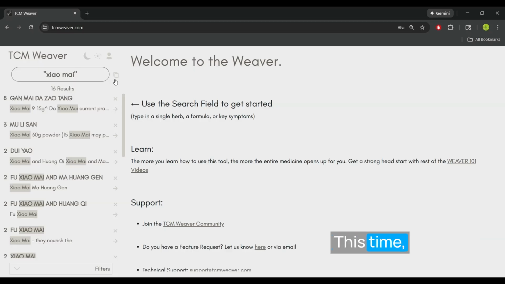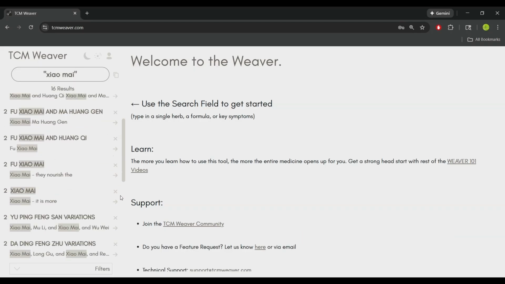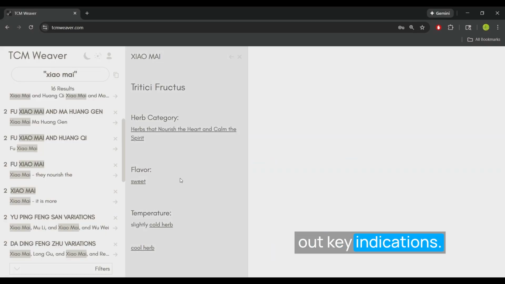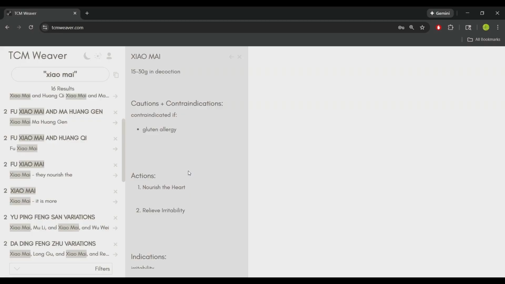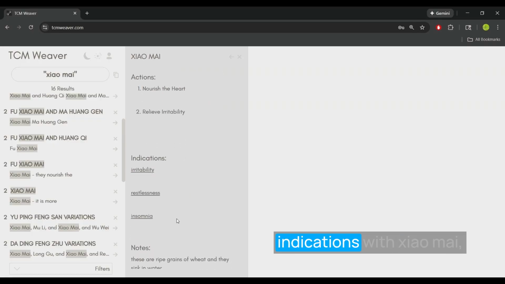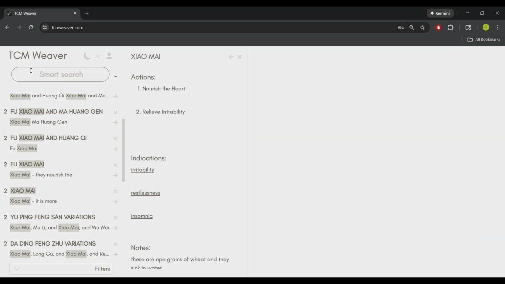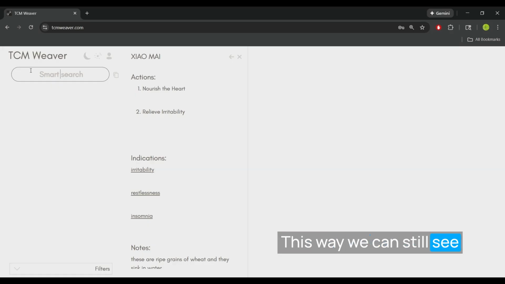This time, we're going to look for indications. We're going to pick out key indications. There are only 3 indications with Xiaomai, but for the purpose of what we're doing, we're going to stay in text view for right now. We're going to leave Xiaomai up here on the workspace. We're going to clear out our search bar. This way we can still see what we're looking for.